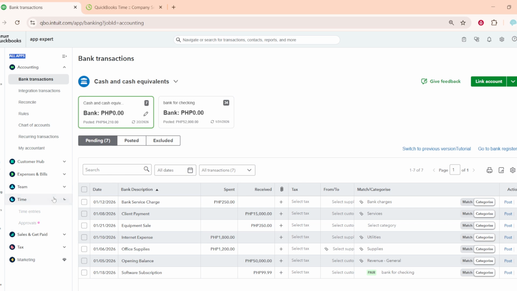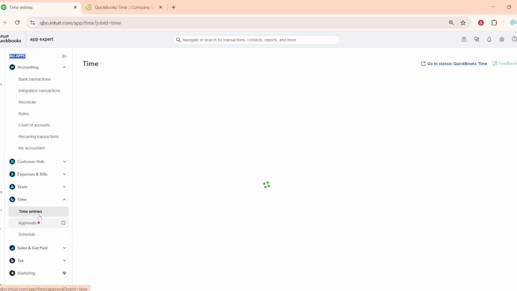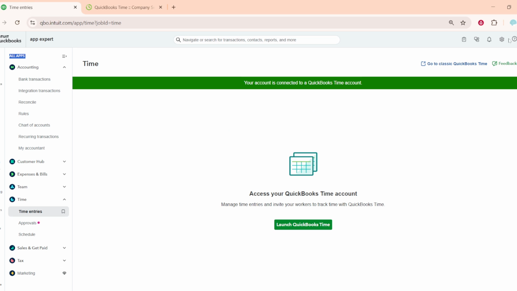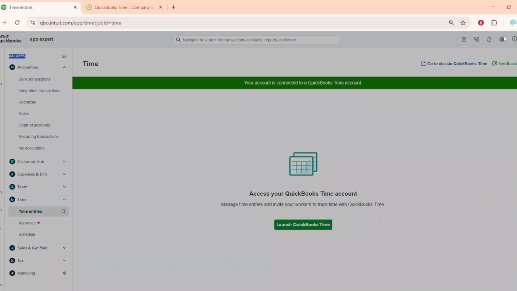Once QuickBooks Time is open, go to Company Settings from the top navigation. This is your hub for key account controls, and it's where you'll make all subscription and billing changes. From there, select Account and Billing.